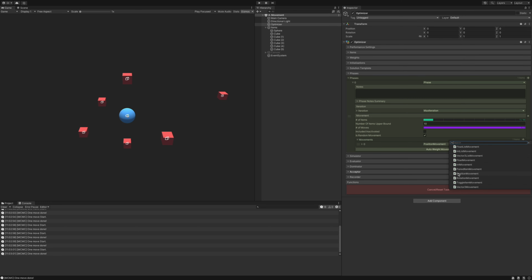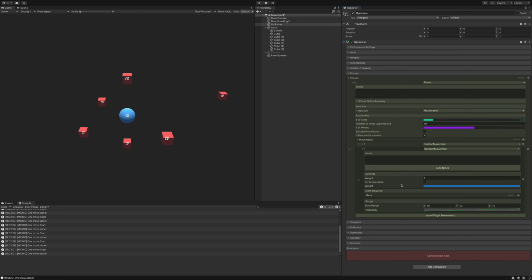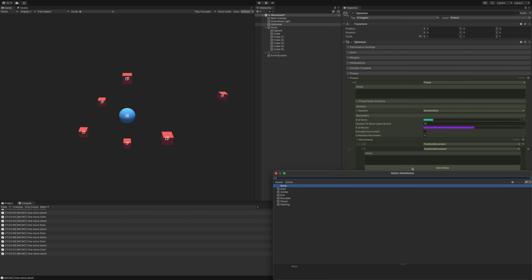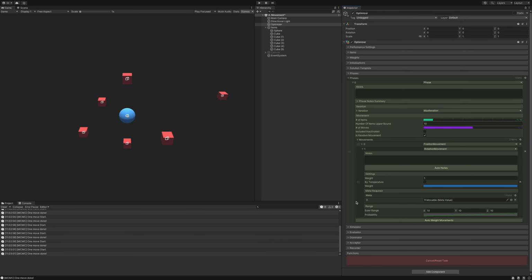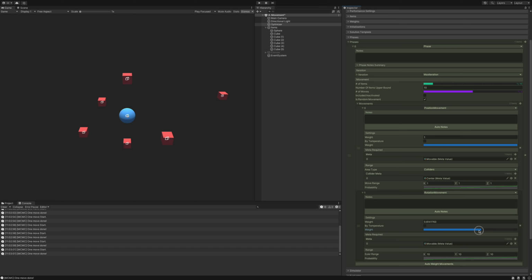Now, we try to add one more movement, the rotation movement, to the movement rules, and add the movable meta value to the meta required section. You can also adjust the weights of the movement rules. The weight defines the probability of how many chances the rules will be applied to the selected items.